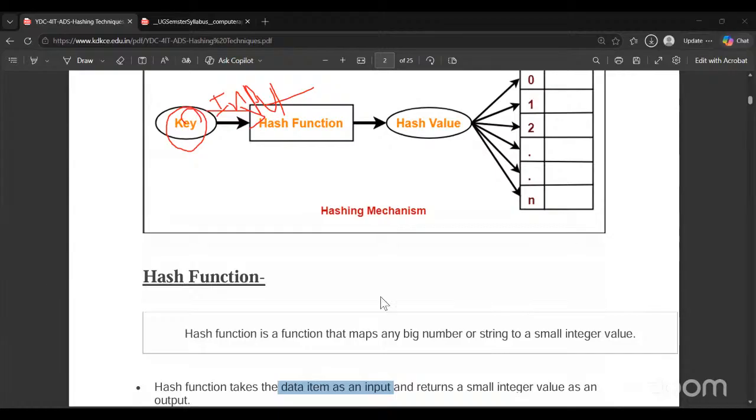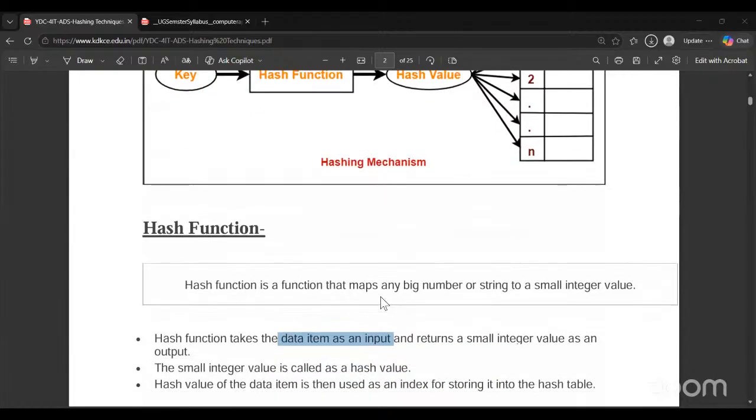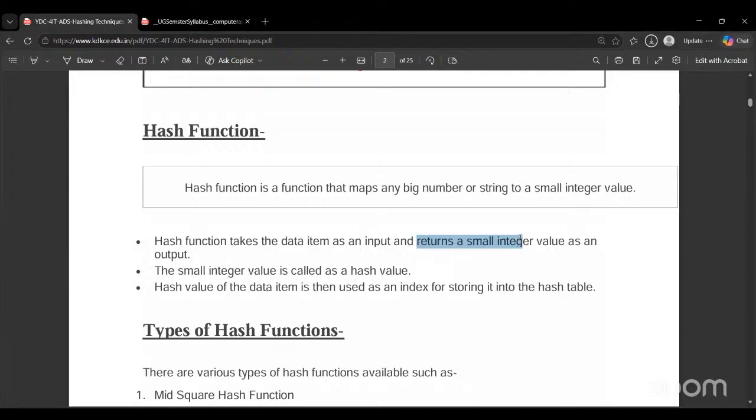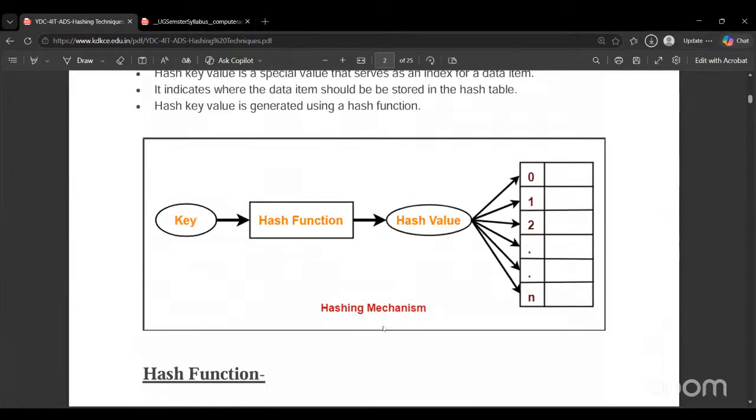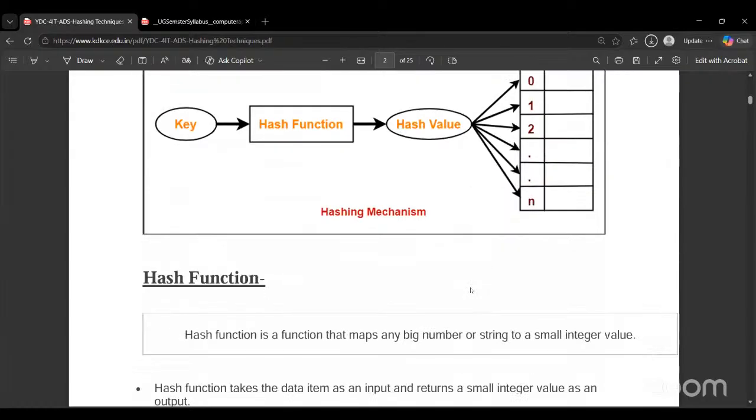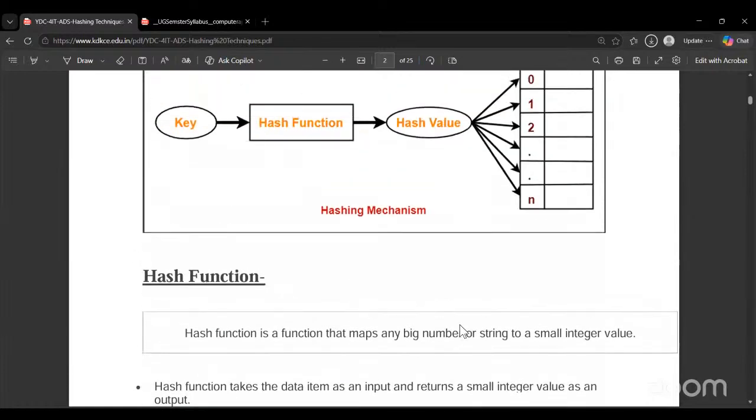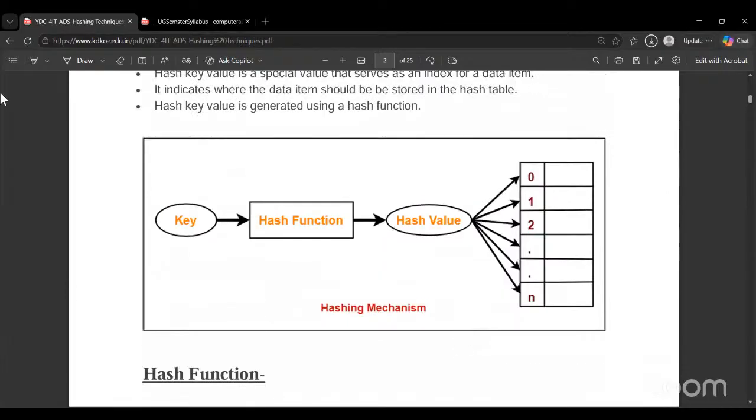This is called input. So the hash function takes the data item as an input and returns a small integer value as an output. The small integer value, we call it the hash value.